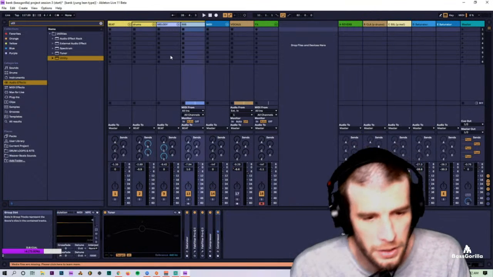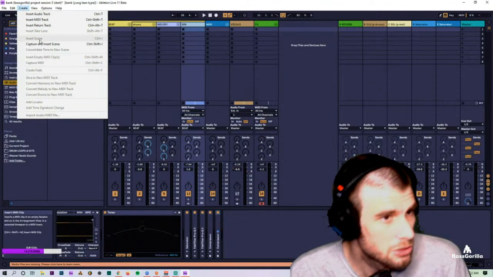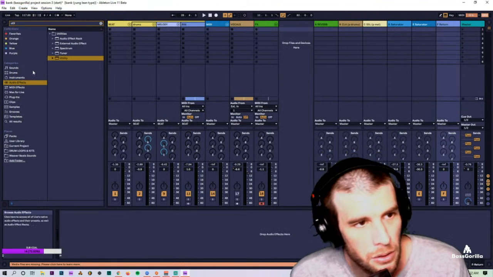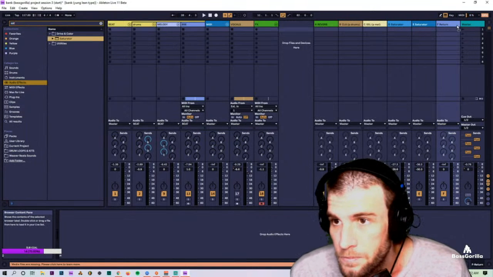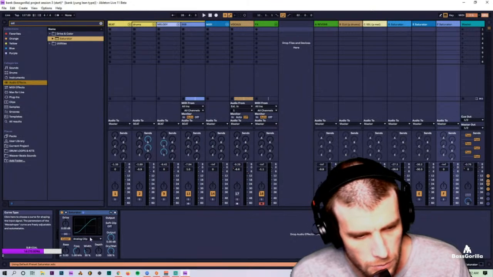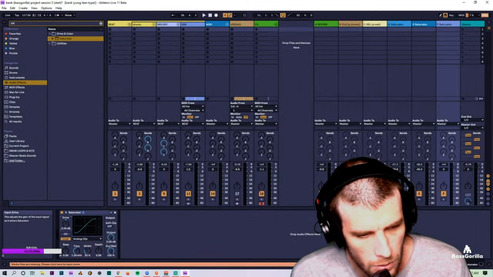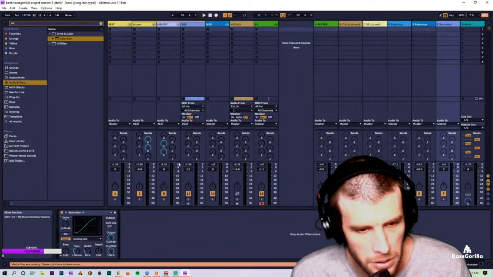Okay, so maybe we can do the same thing with the 808. Let's just check it out, see how it goes. So saturator. Okay. Yeah, then we're just in the bass, full send.